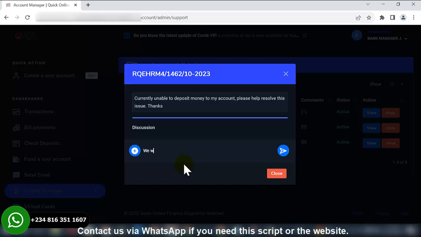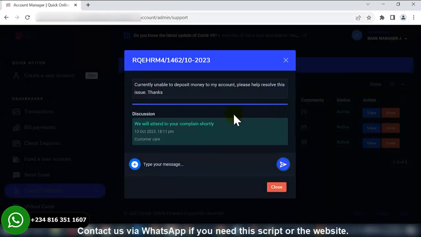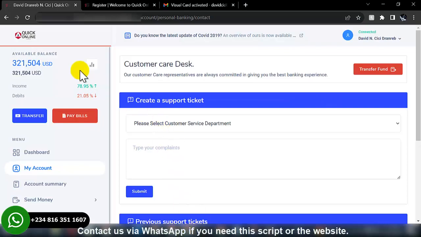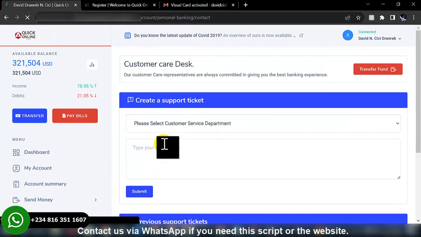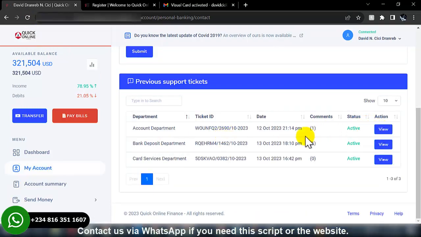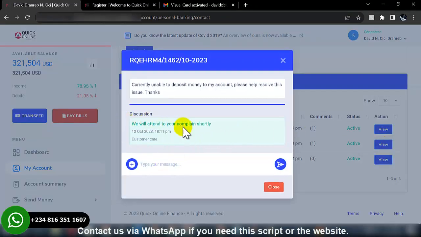Okay, let me just say, okay, so let's do something like this. Then I'll click here. Your reply has been sent. So let's go to the user dashboard now. So let's refresh. Then let's click on bank deposit department view. Okay, so this is the admin response. So the user and the admin can actually communicate with ease.